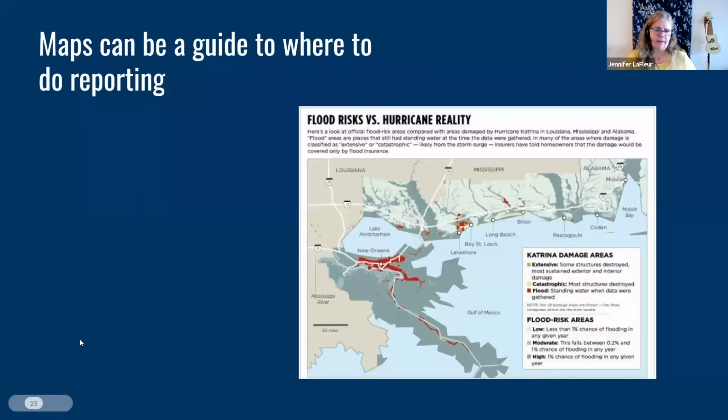This is an older example, but when I covered Hurricane Katrina oh so long ago, the first step we did was to do a map. We overlaid flooding damage against where the federal government said places would flood, against statistical data. And that gave us a map of where people lived that had flood damage, but were told they didn't need insurance. And we were able to use the map to then go out and interview people along that way.